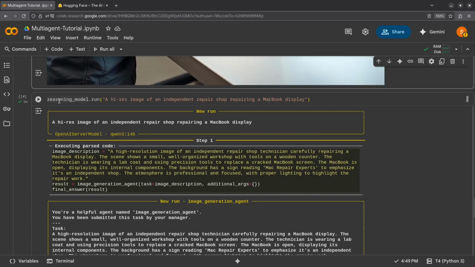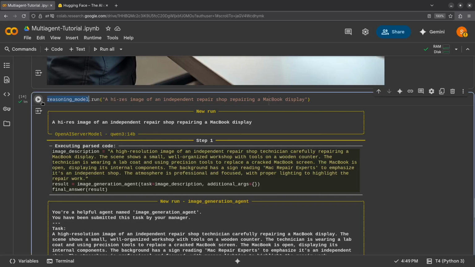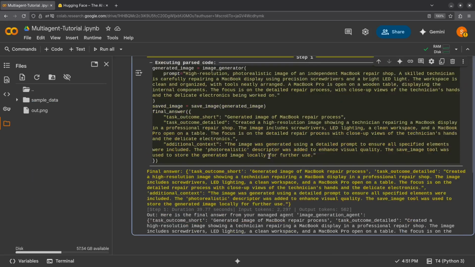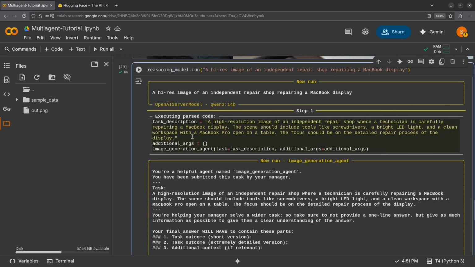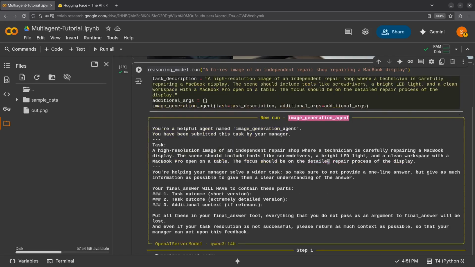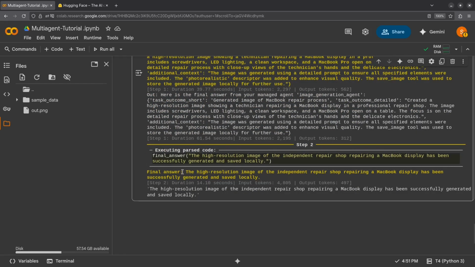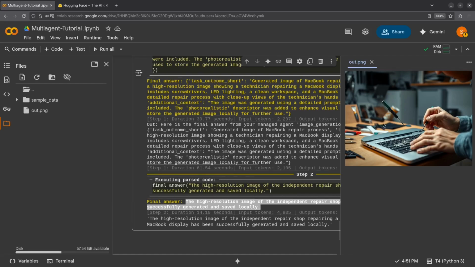Now I would like to test my reasoning model as well. So I run it. Okay, so after a few minutes of processing, I can see according to the logs that first my reasoning model ran, and then depending on the query, my reasoning model propagated that query to the image generation agent. Scrolling down, I get the answer saying that my image has been saved. So if I go to out.png, this time I have a generated image.